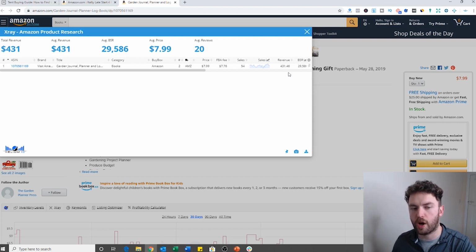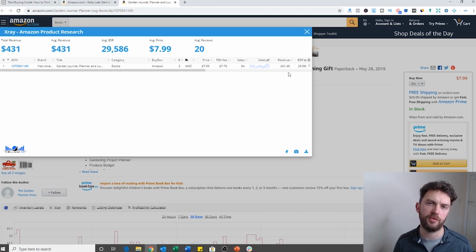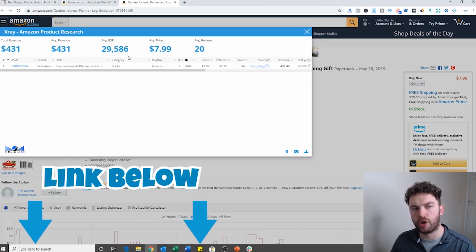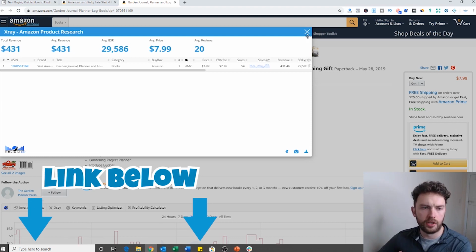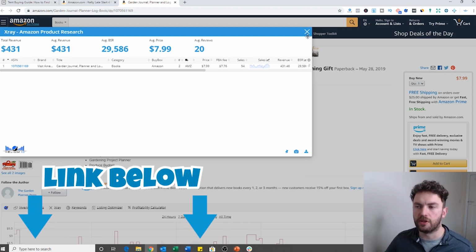And you can see that's one book. It's quite easy for you to build on this, especially if you find a niche where there's a real demand for these types of books. So I'll make sure I leave a link to this Chrome extension in the description below, just so you guys can use it, because you can use it a few times for free.